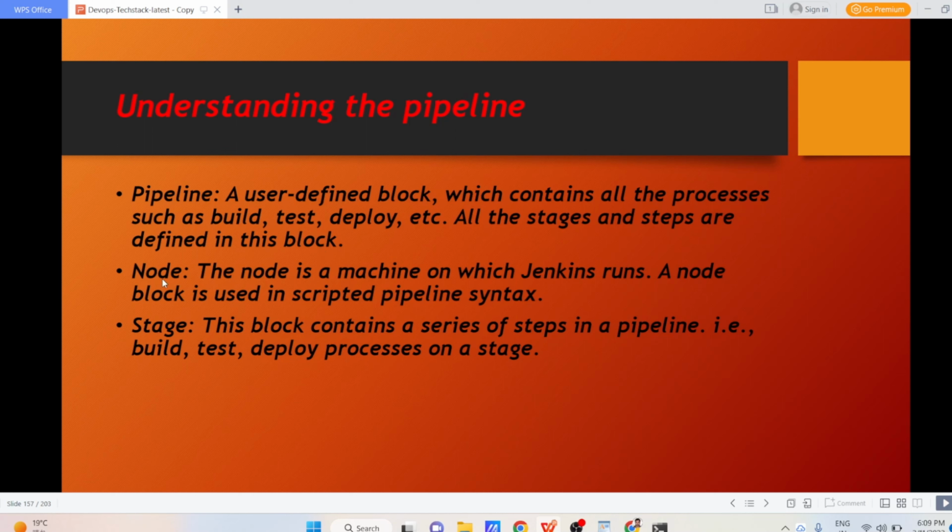There is a keyword called node. The node is a machine on which Jenkins runs. A node block is used in the scripted pipeline syntax. So, in the declarative pipeline, you will be using the keyword pipeline. In a scripted pipeline, you will be using the node keyword. And a stage block contains a series of steps in the pipeline, that is build, test, deploy processes in a stage.